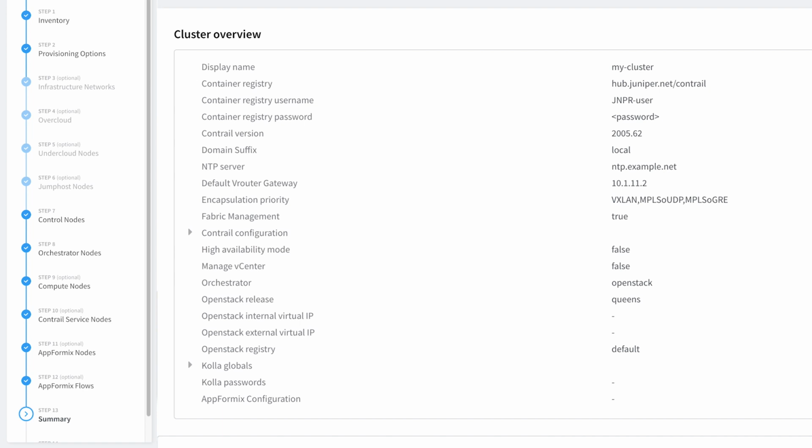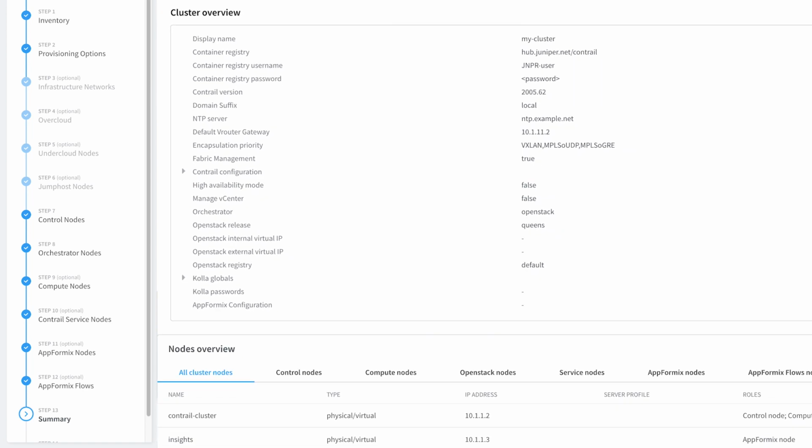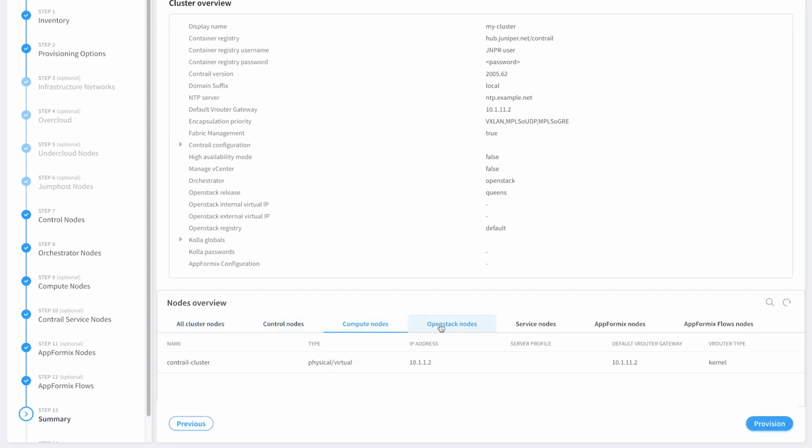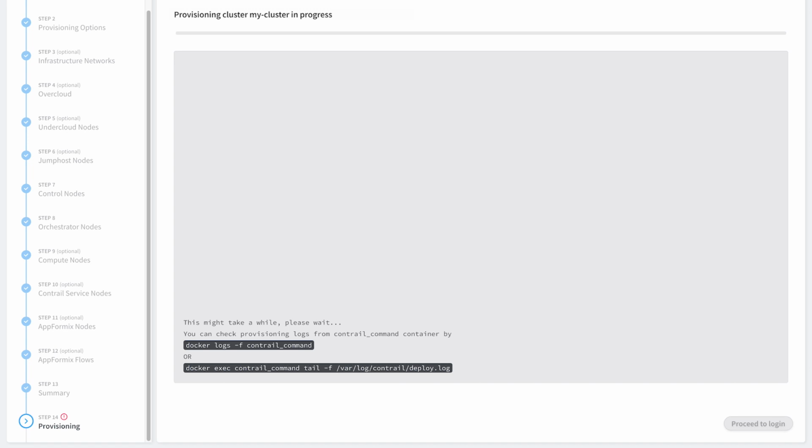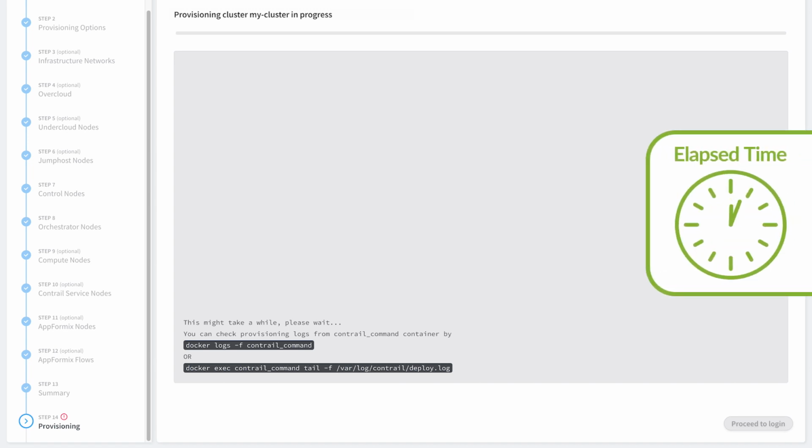So, finally, we've arrived at the summary screen where you can verify your entries before starting the deployment. The cluster entries appear at the top of the screen, and right below, you can click on the various tabs to view node entries. If everything looks good, click Provision. The provisioning process can take roughly an hour and a half, so be patient.